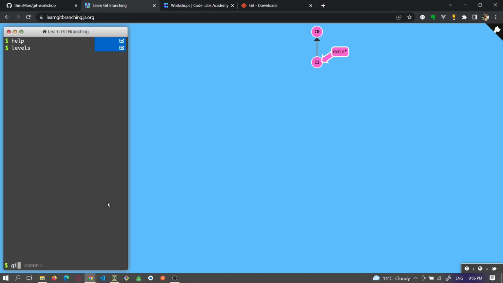Let's add more commits, okay? So git commit, and then git commit again. Now we have 4 commits or snapshots. Now to really understand how branching works, let's imagine you are working on this project which has 4 commits, okay?